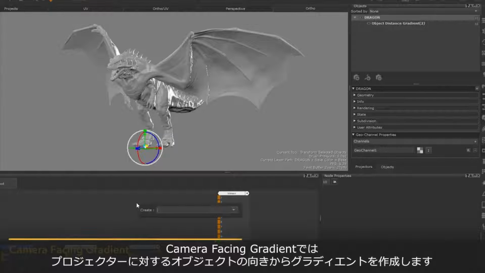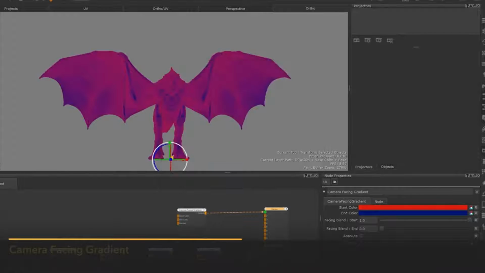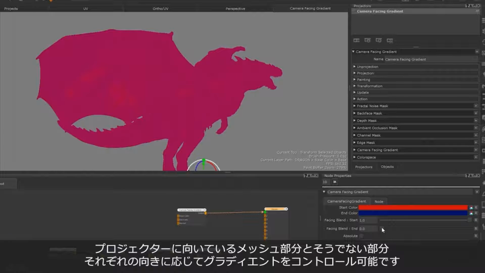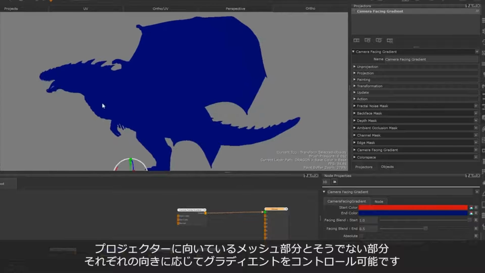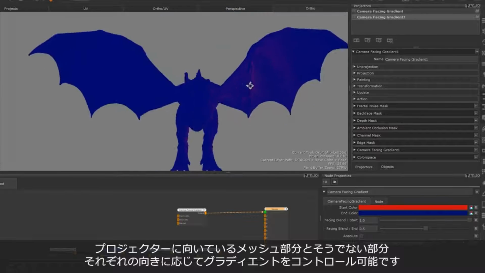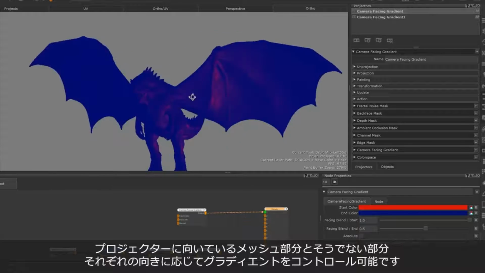Camera facing gradient allows you to create a gradient based on your object's position to a projector. In this example, you can see when a forward-facing camera is selected as a projector, the gradient creates near colors based on the parts of the mesh that are angled towards the camera. Conversely, the far colors are assigned to parts of the mesh that are angled away from the projector.